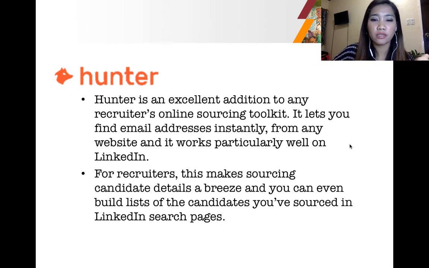For recruiters, this makes sourcing candidate details a breeze and you can even build the list of candidates you've sourced in the LinkedIn search page. For example, nakahanap ka ng prospect applicant sa LinkedIn at ito yung email address niya. So, more or less, or pangalan. For example, name lang, pero walang email address. So, pwedeng punta ka dito kay Hunter, sa Hunter app, and then si Hunter app yung maghahanap ng email niya. And then, pwede mo siyang padalhan ng letter. Okay?